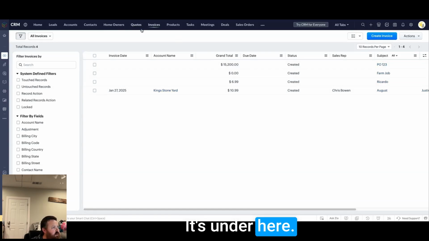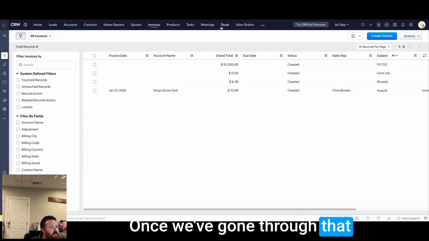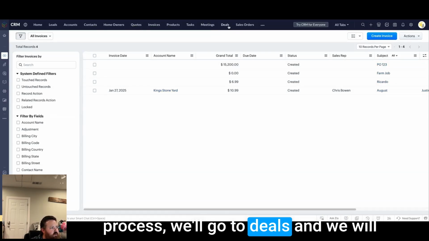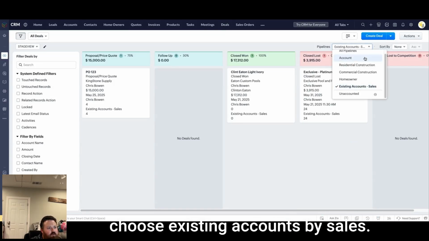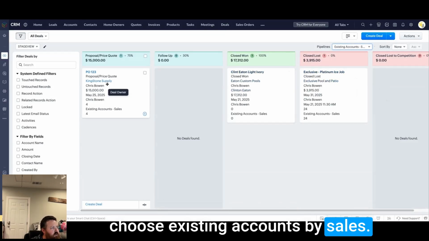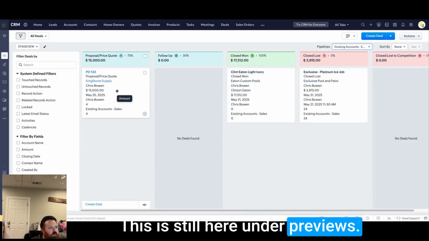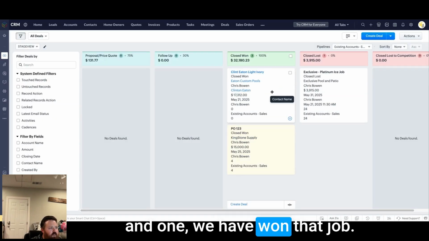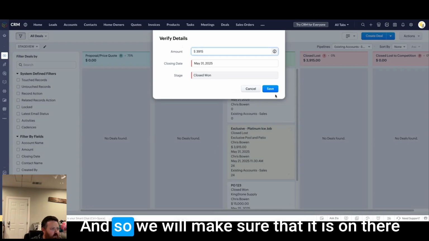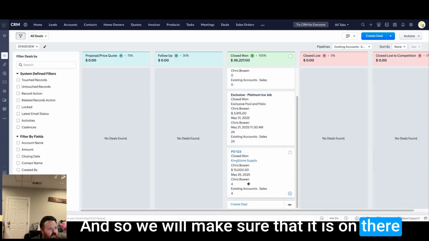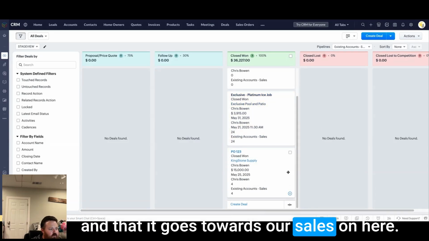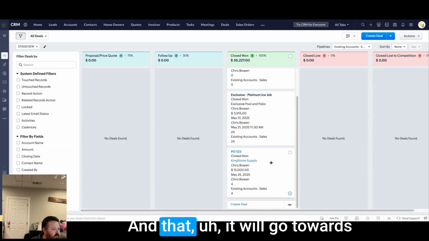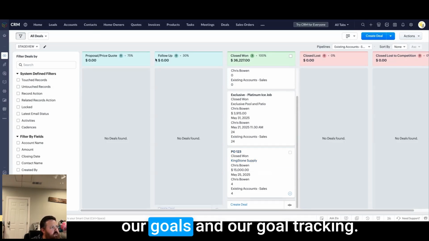It's under here. Once we've gone through that process, we'll go to deals and we will choose existing accounts by sales. This is still here under previews. We're going to move this to closed and won. We have won that job. And so we will make sure that it is on there and that it goes towards our sales on here, and that it will go towards our goals and our goal tracking.